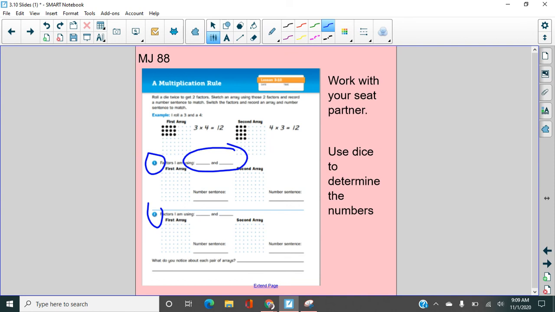You're going to put those numbers here, and then you're going to draw an array here with a number sentence, and then flip it around. Flip it around, right? So if it's 6 and 2 here, then it's 2 times 6 here. And do the same thing for number 2. And then right here, you have a little question. What do you notice about these arrays?